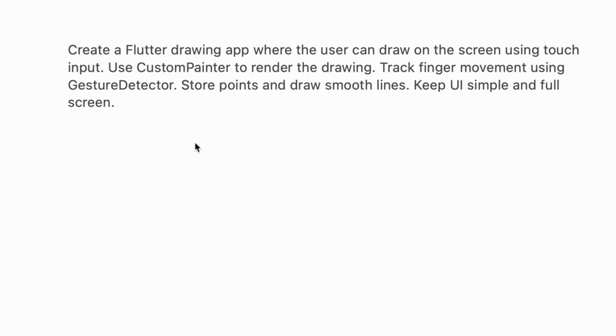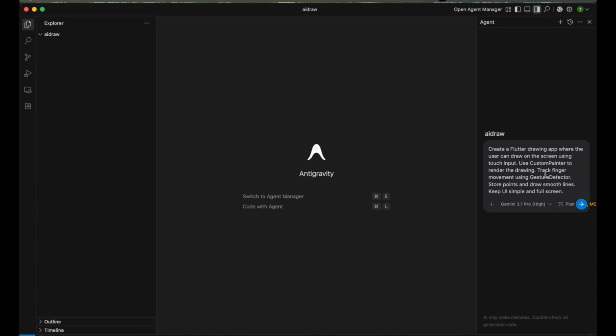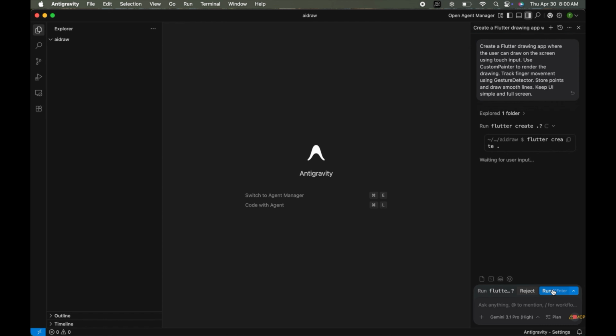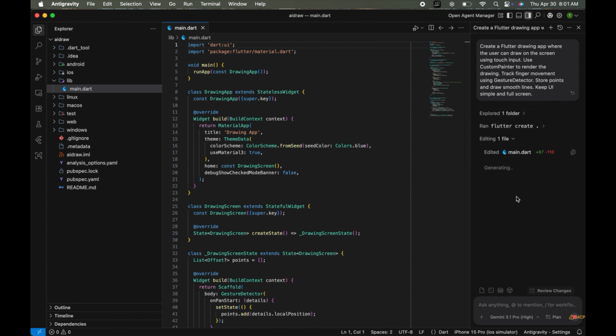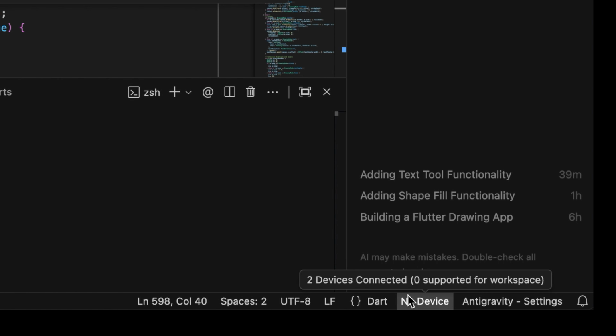Next, we run a prompt to create the app. This prompt creates a Flutter application that allows users to draw on the screen using touch input. Run the prompt and accept all permissions. The app is now created.